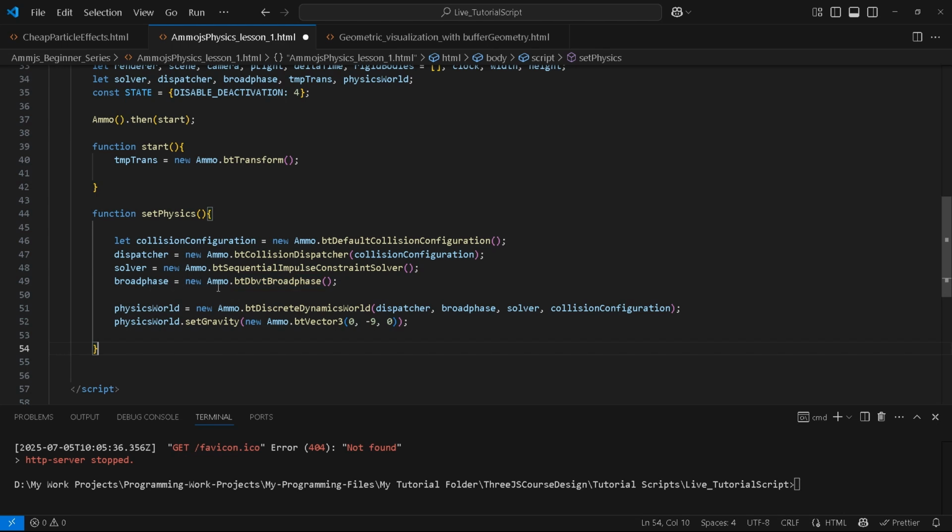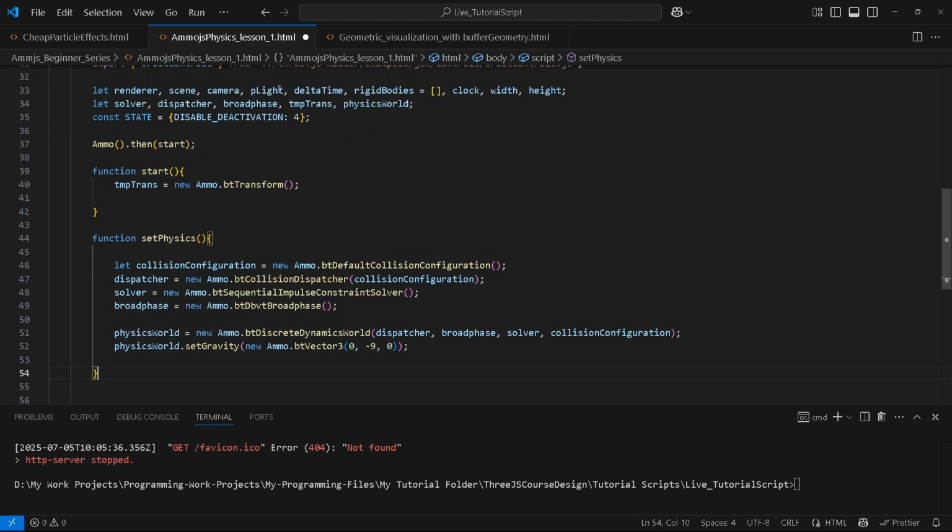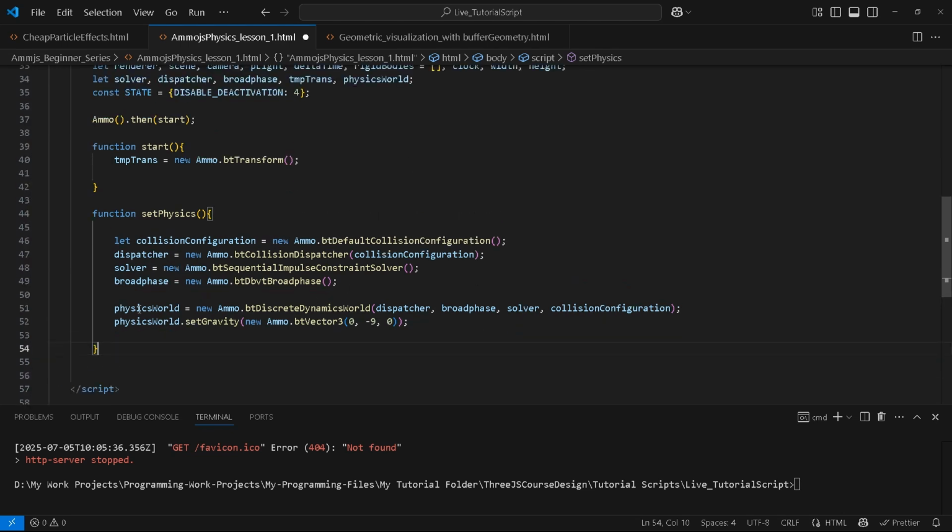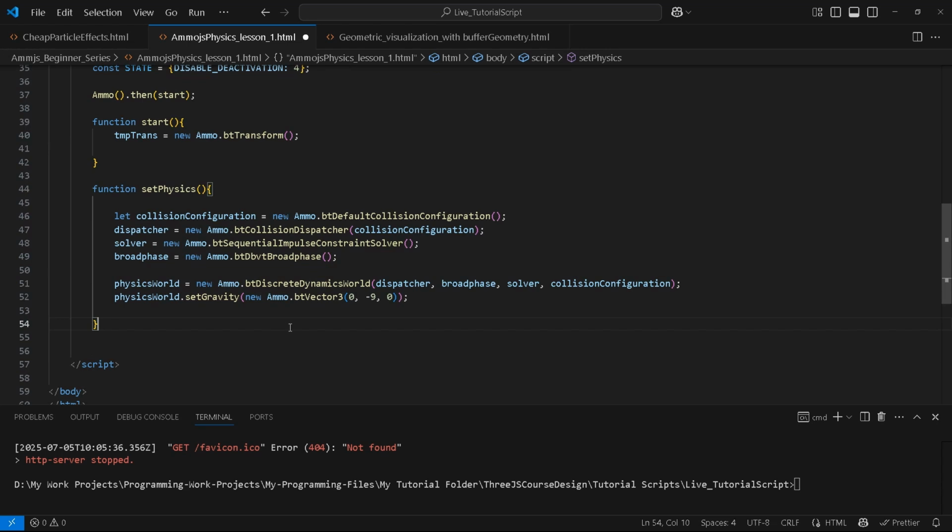We're going to create the new bt dbvt broad phase. And then inside here, we're going to create a variable called physics world. These are all from here, by the way, just if you're not following. All of these variables are from these global variables that I created over here. Now I'm just basically assigning them the different values.